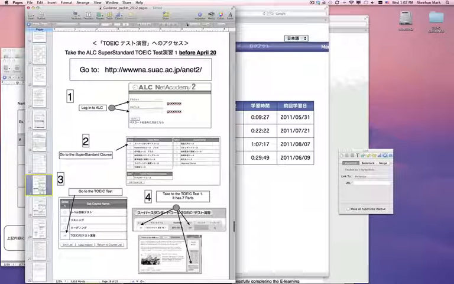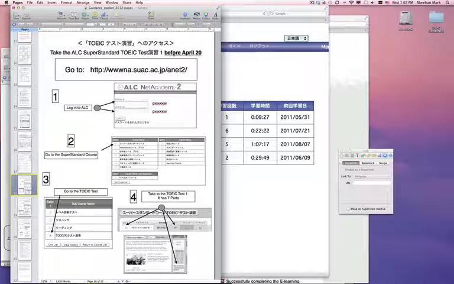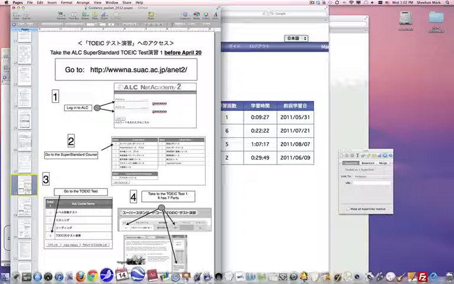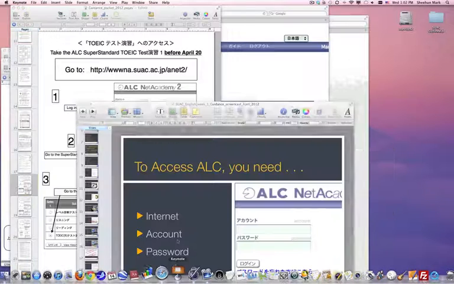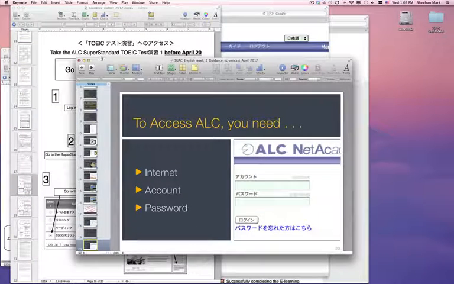Okay, so if you have a problem, let your teachers know, but you must do this before April 20th to start using the system. I will go back to the slideshow and try to finish up.